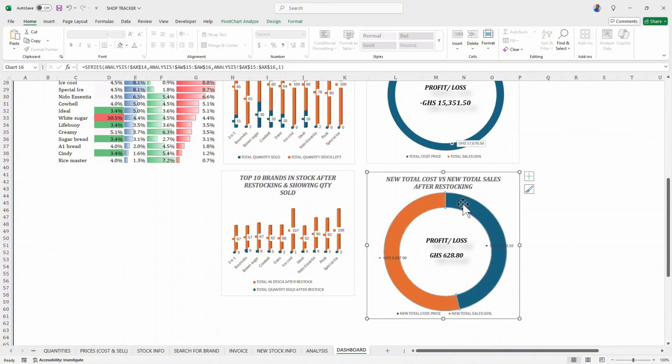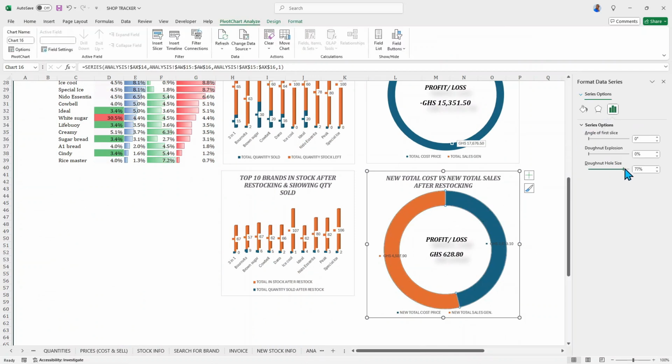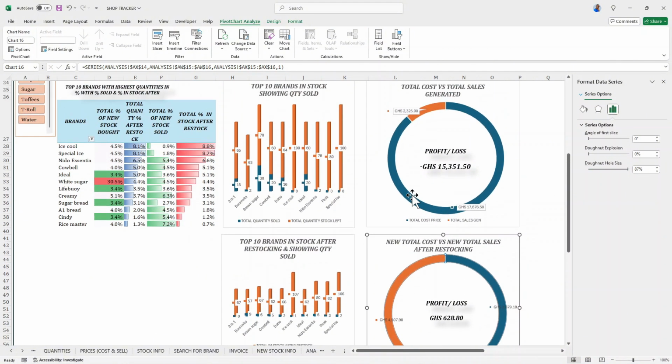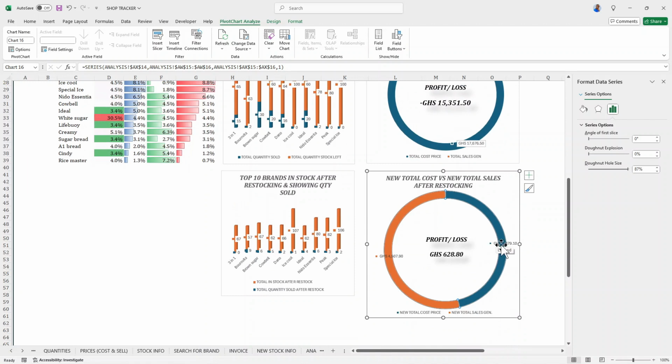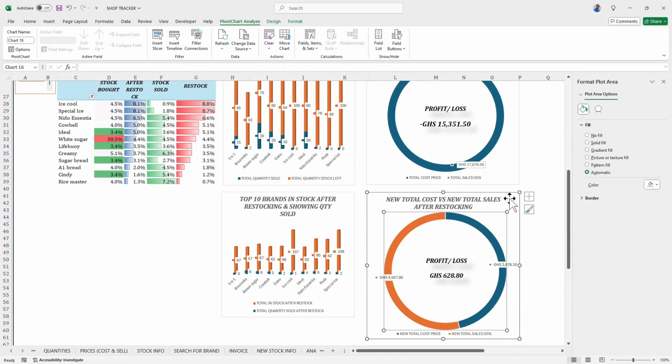So now let us make an adjustment. Let us increase the whole size so that it will be just like the first one we did. Okay, so this is it. Now we have our sales generated. Let us put our figures in a fill color. We want a solid fill in white so that it can be read out clearly.